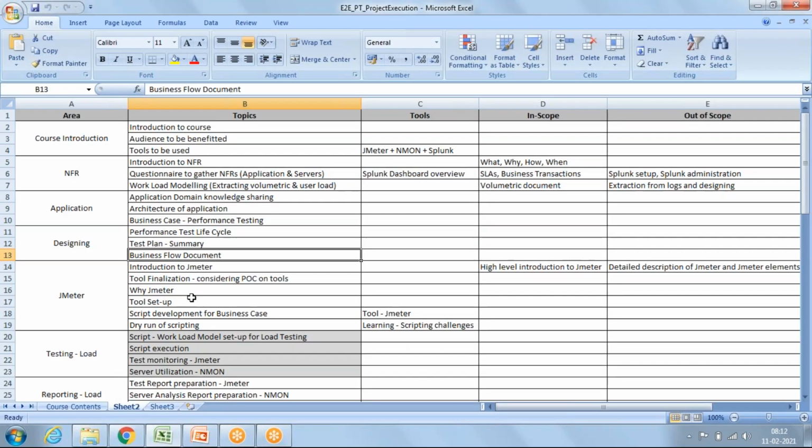And why is the business flow document important in performance testing? It is because we put a transaction name in the business flow document, and the same transactions we have to design in our performance test script.